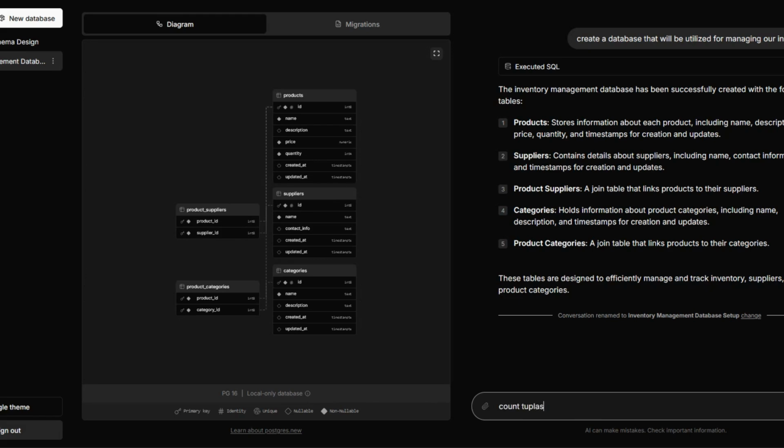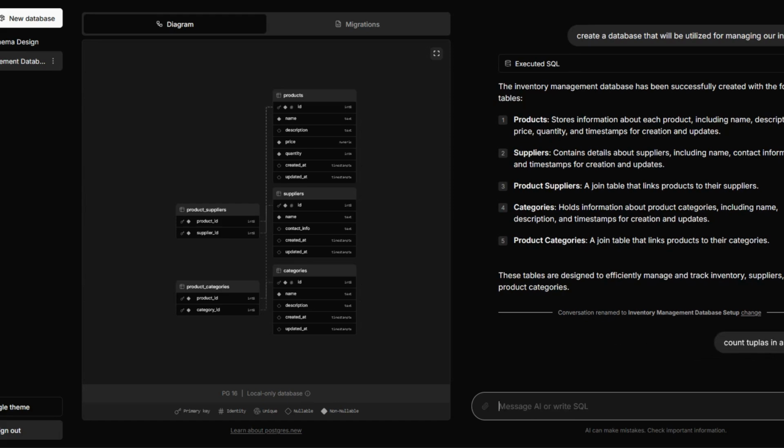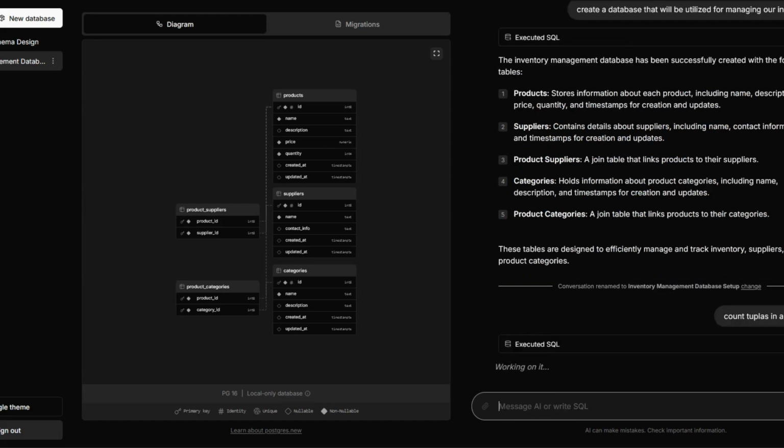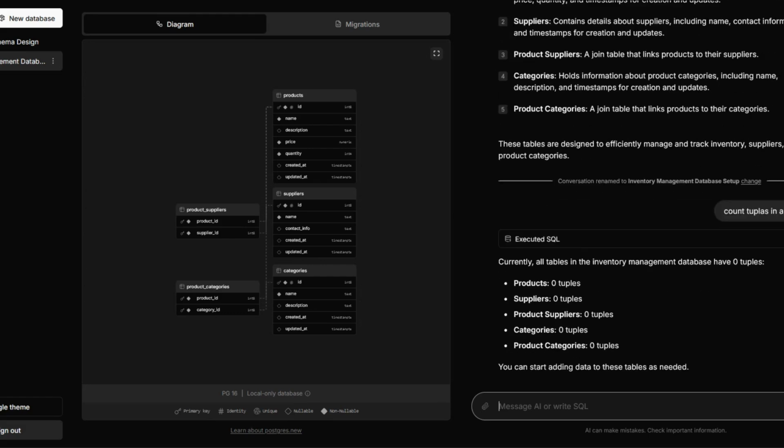Okay, let's count any tuples there. Count tuples in all tables. We'll see if there's any data in them. There shouldn't be. As expected. So let's ask Postgres.new to populate it.